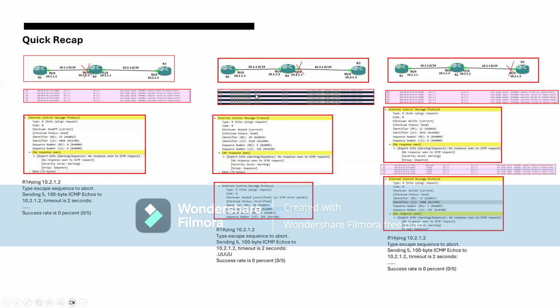So we'll be sending a host unreachable to the source, that is R1. And that's why we see the source as 10.1.1.2 while sending the response back. However, the initial request had a destination of 10.2.1.2. So I think it might be clear with this.